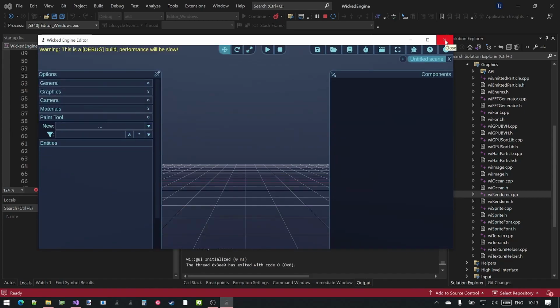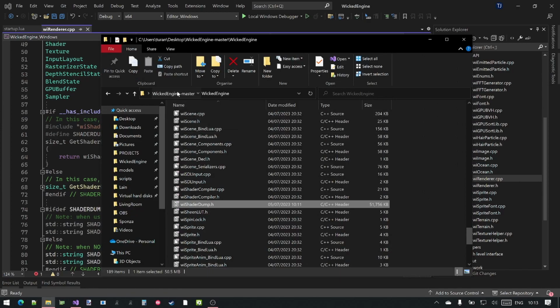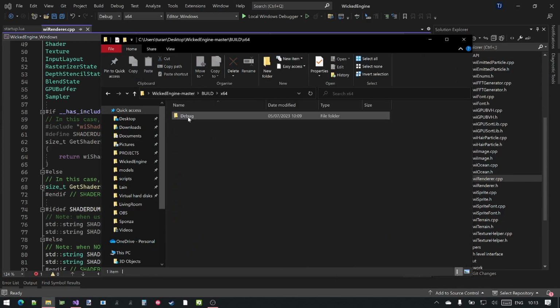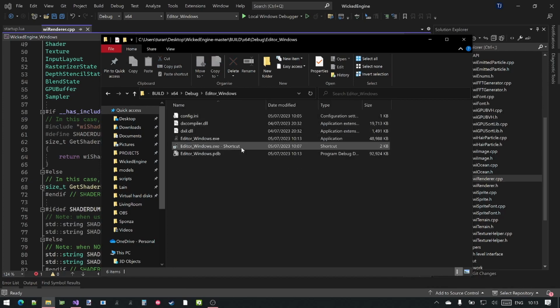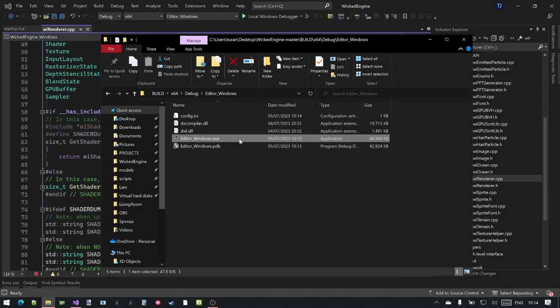To verify that it is indeed a standalone executable now, let's close the editor and go back to where the executable was built. We don't need this shortcut any longer, so I just delete it to avoid any confusion. You will be able to simply run the editor from here because it doesn't need any other files to operate. You can also see that this executable is now pretty large, larger than before. It's about 50 megabytes now, which includes all the embedded shaders for DirectX 12 and Vulkan.